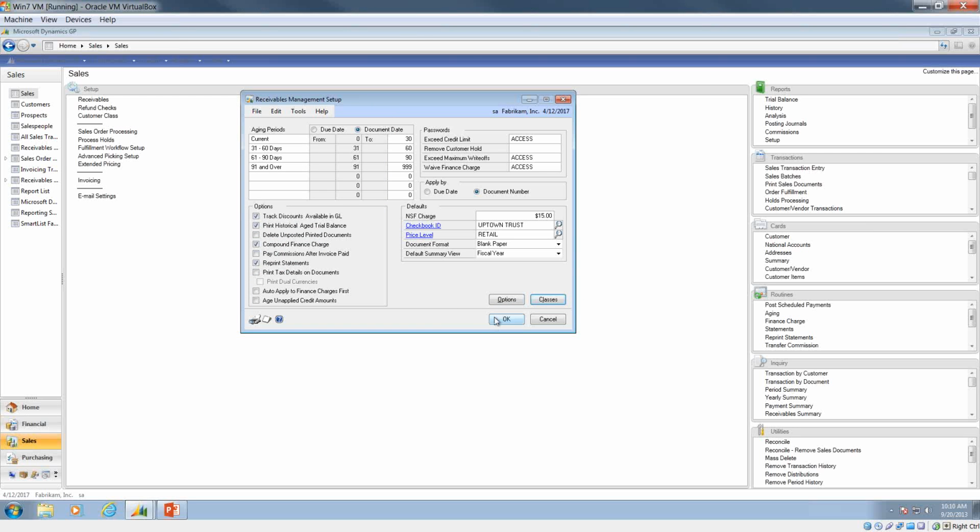So that is the receivables management setup and creating customer classes. Does anybody have any questions? Wait a few minutes so if people are typing, they'll be able to. All right, no questions, so we'll move on.